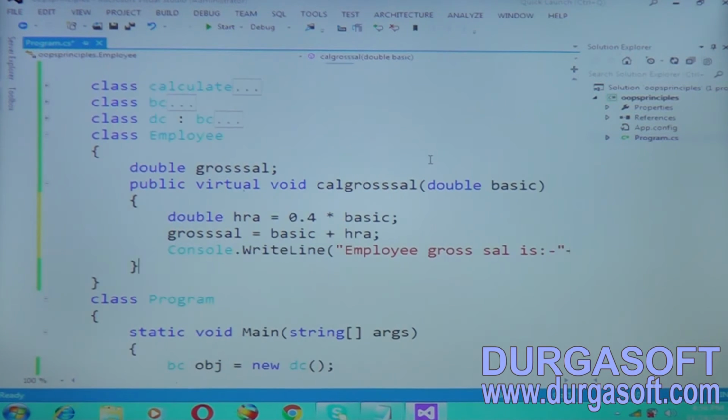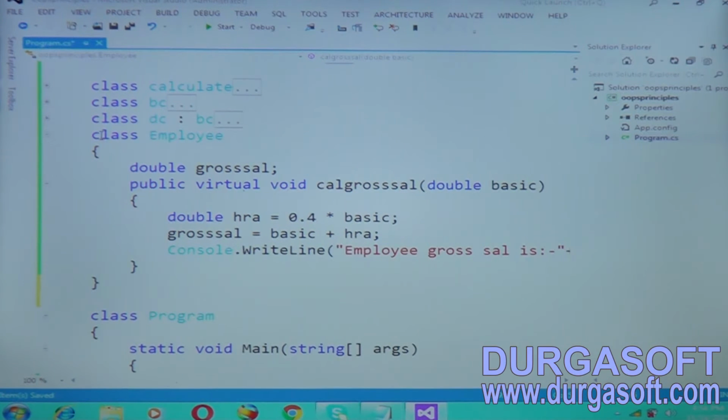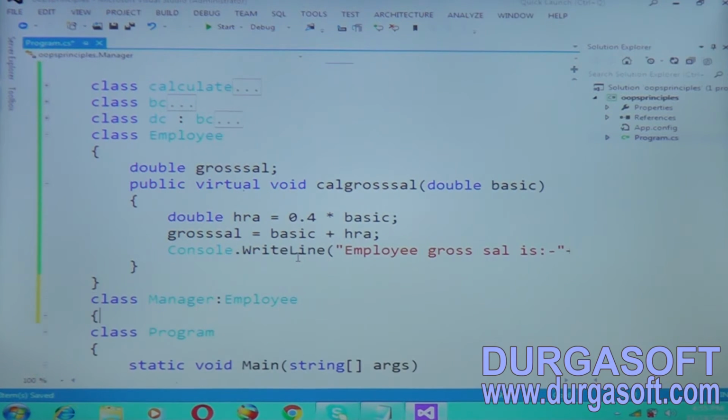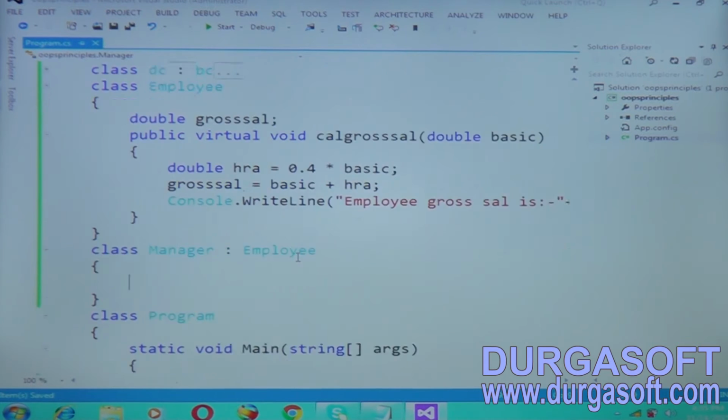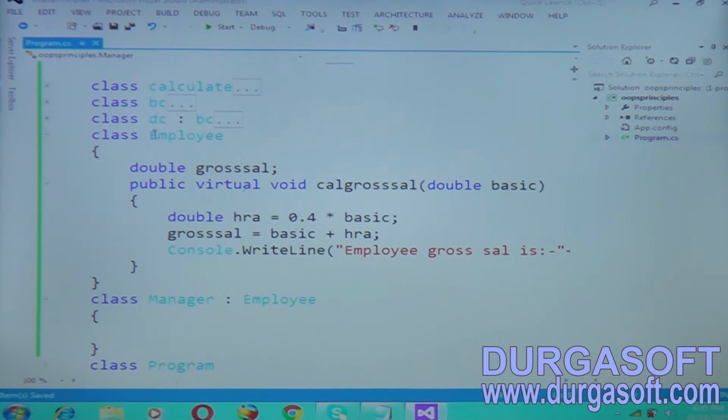So now come out of the class. I will create another class. This is for a normal employee. I have calculated a gross salary depending upon the basic and HRA. Now I will take a manager class, another class called manager, fine. Employee. I am giving this employee class to this manager class.